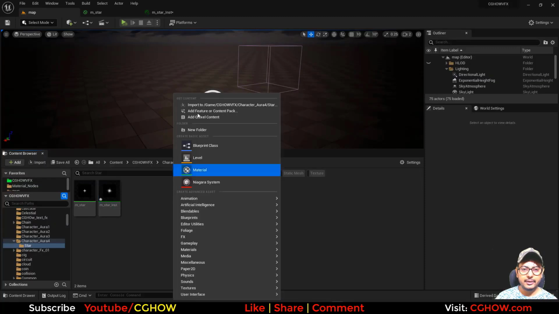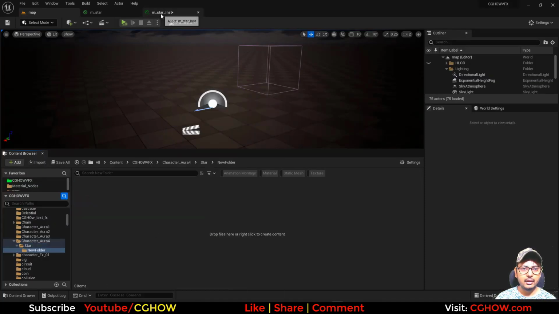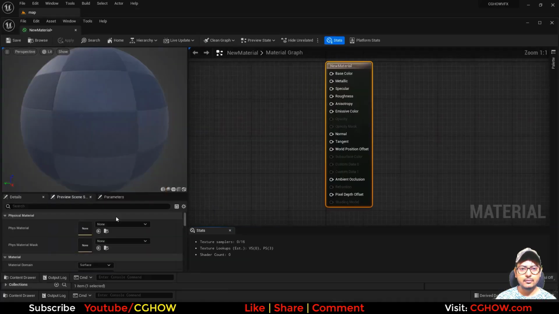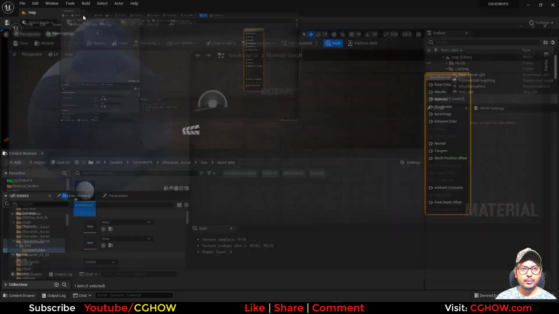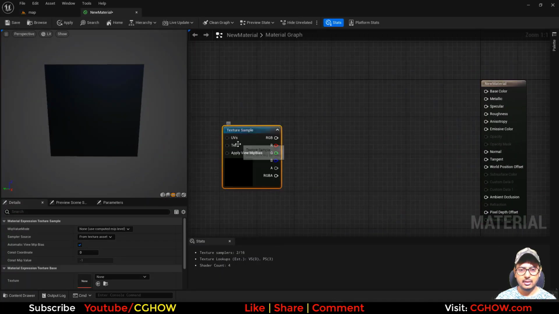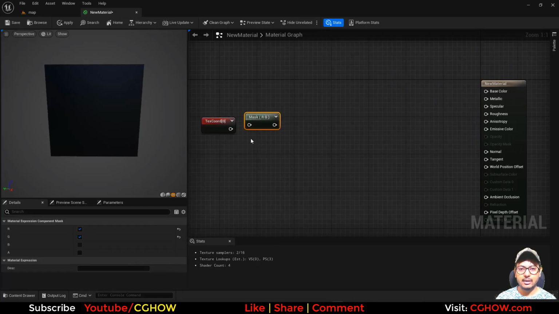So these are my material. Let's create a new folder, and in here close these tabs also. So I'll make a material, and what you have to do is you need to take a texture coordinate. Oops, sorry. U for texture coordinate, Shift C for mask.